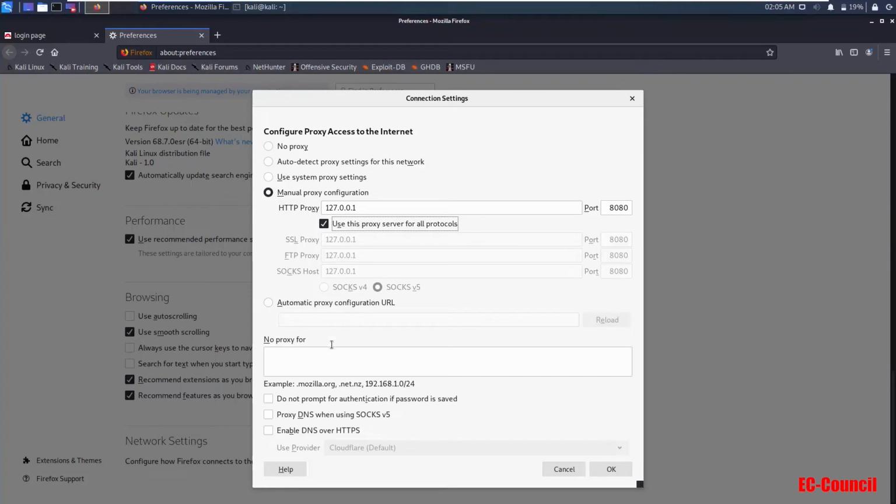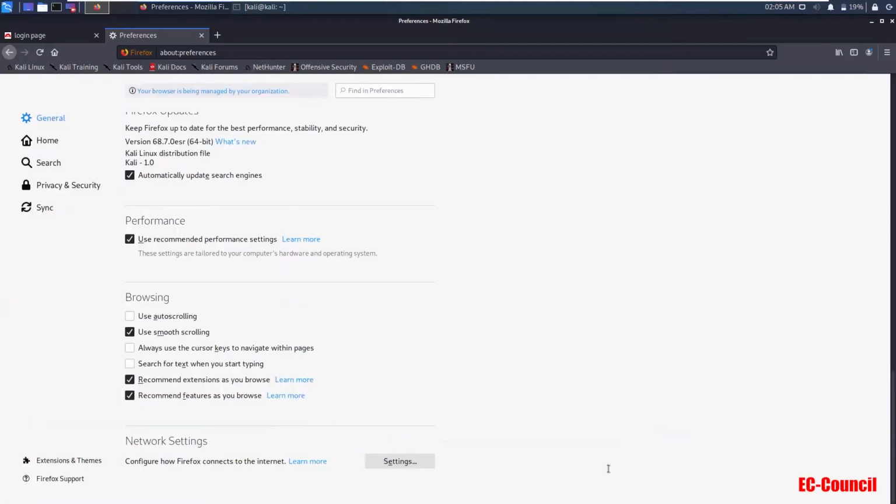All right. If there is any entry available here, you just need to remove it. And you can see here that there is no entry available. So the proxy is set for all kinds of protocols, and the proxy IP is 127.0.0.1 and the port is 8080. You don't need to change anything else. That's it. Select manual proxy configuration, set your IP address and port number, and then click OK and you are done.